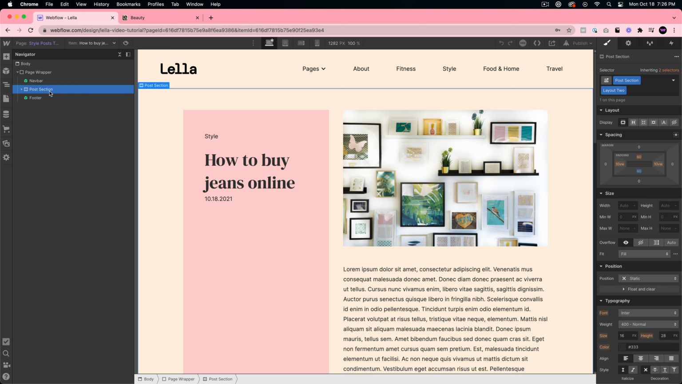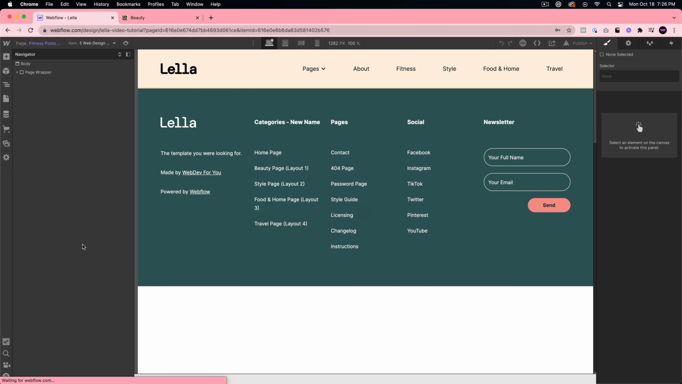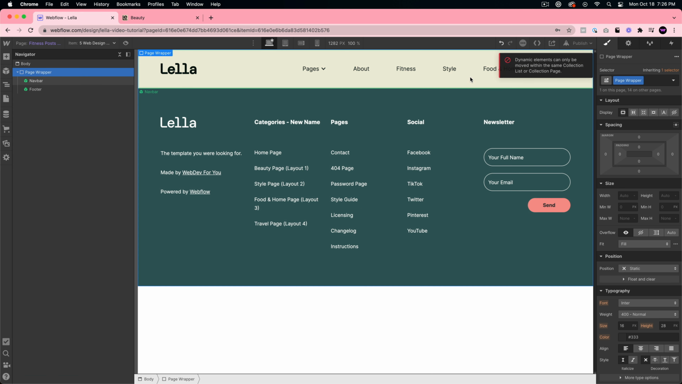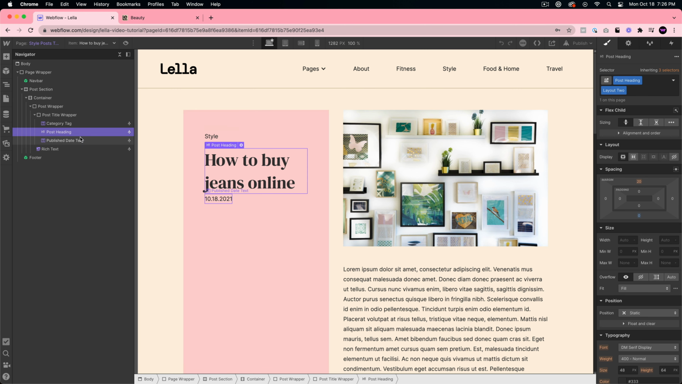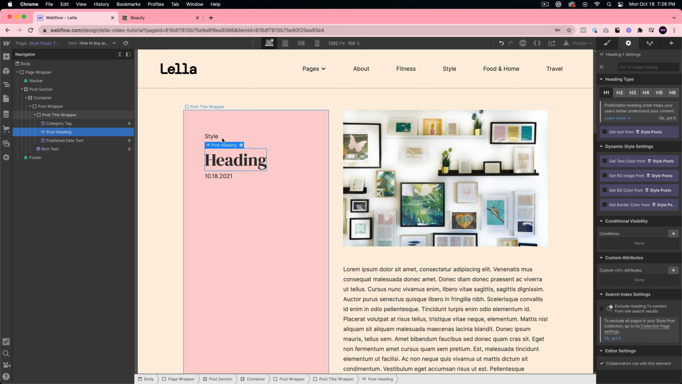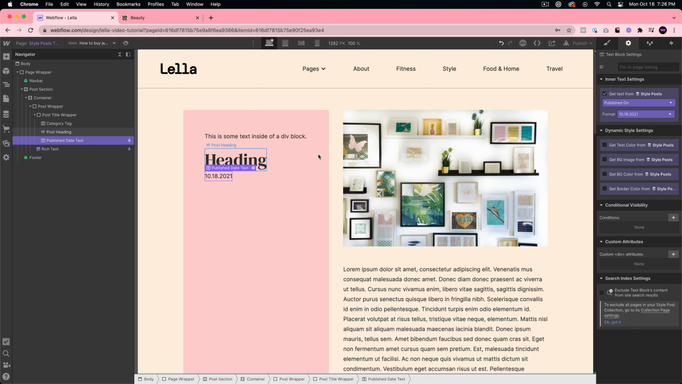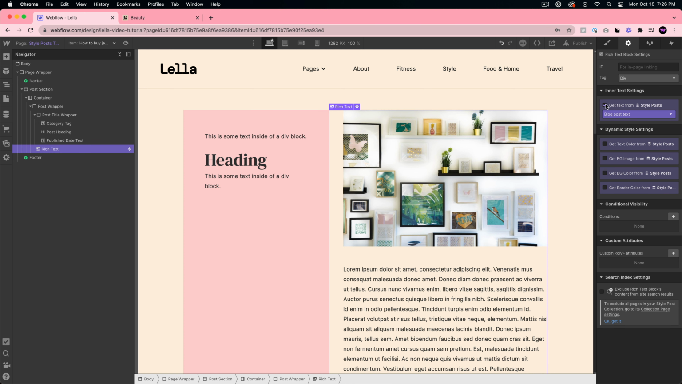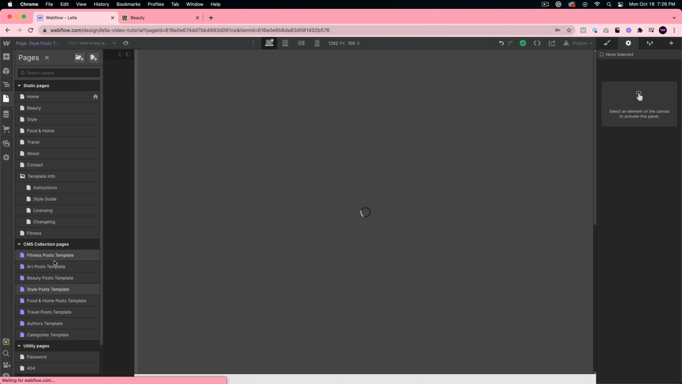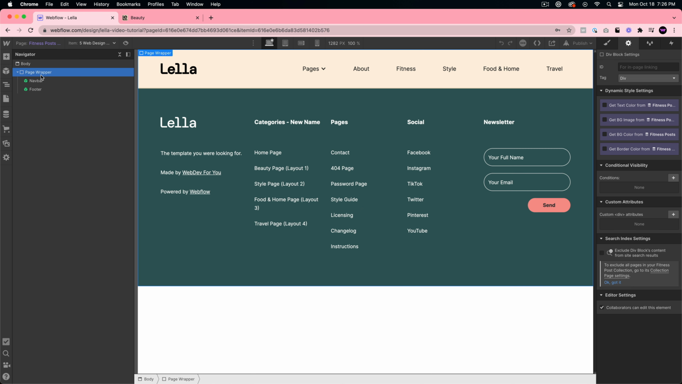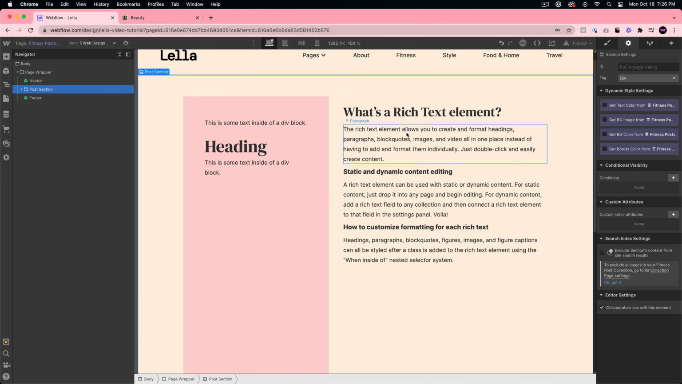I can just grab this post section. Now, if I hit Command C to copy and I go to the fitness template and I paste, we see here dynamic elements can only be moved within the same collection list or collection page. So what we have to do first is go to the styles post, and we need to unbind everything just like I did before. So we unbind the category tag, unbind the date, and unbind the rich text. So now I can copy the post section, go into the fitness post template, and I can paste that post section in here, and I can rebind everything.